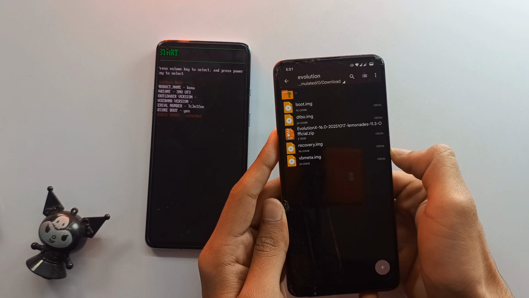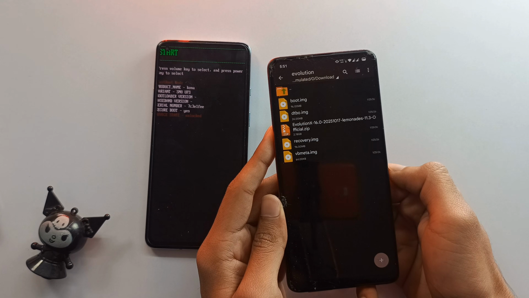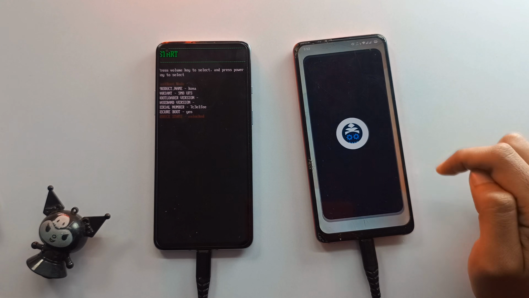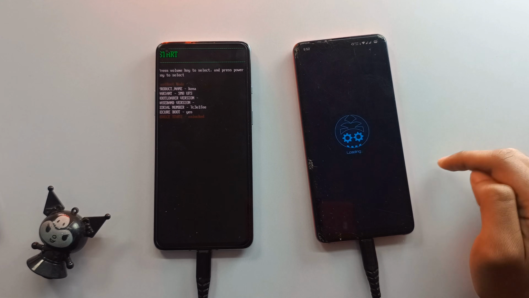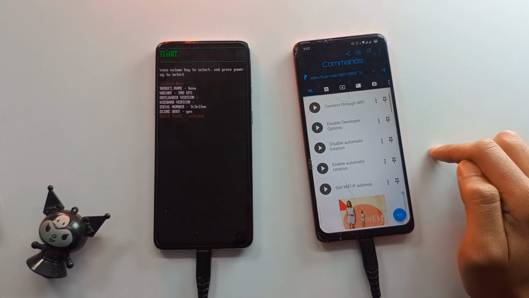I transferred all the files downloaded on that phone to this phone and saved them in a folder. Now, connect the 2 phones using your OTG adapter. Once they're linked, Bugjaeger should pop up a notification asking for permission to access the USB device. Hit OK. Now, navigate to the Fastboot tab in the app.